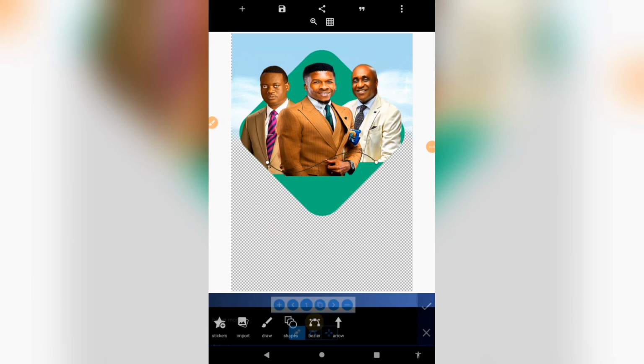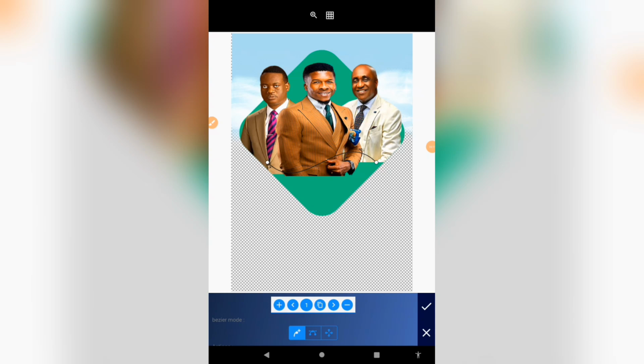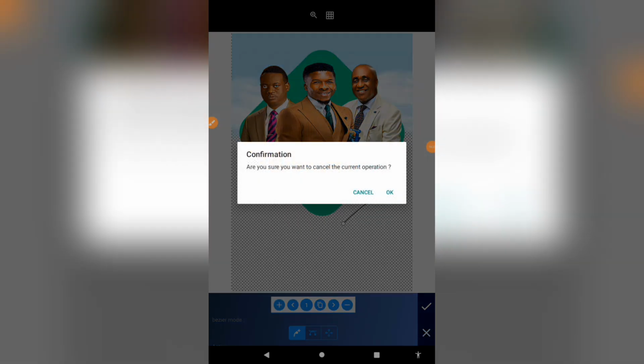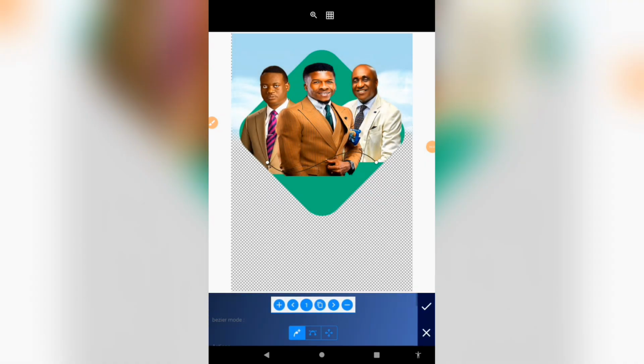So I'll click on the Bezier tool and it will give you this X looking, how do you call it, with two anchor points. So let me just undo that and click on it again. So I'll click here to make it look like this. Alright, so this particular place, take your time to do it so that it will look perfect and straight.